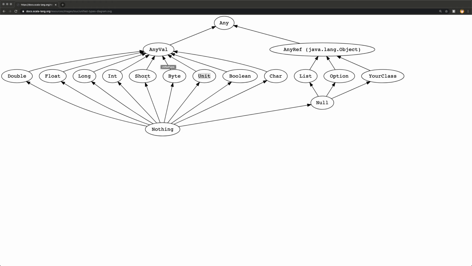You basically use Unit as a type and say, you know, this is going to return Unit, which means we're not actually going to return anything. And then we have the type Nothing, which is a subtype of the AnyVal subclasses. Then over here we have AnyRef.